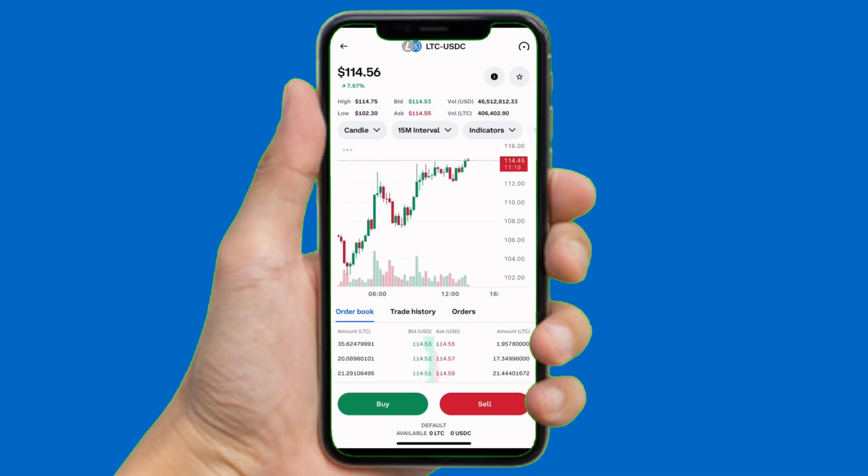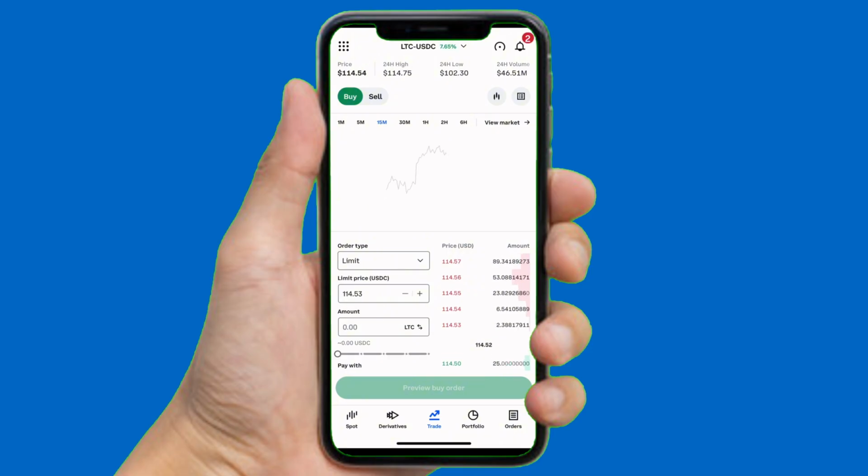Now to buy it, simply tap onto the buy button at the bottom just right here. Now add the additional information about the cryptocurrency and you can simply buy it. And that's it. This is how you can buy Litecoin on the Coinbase app.